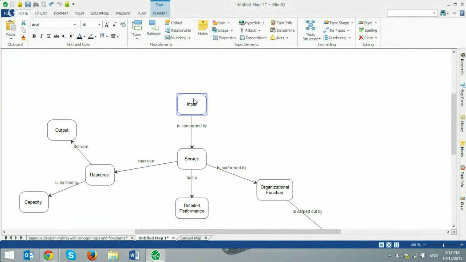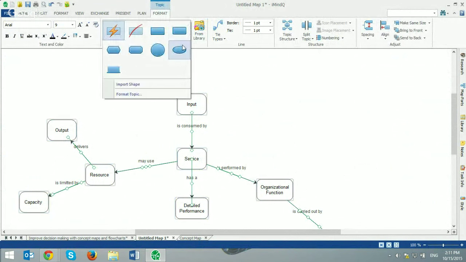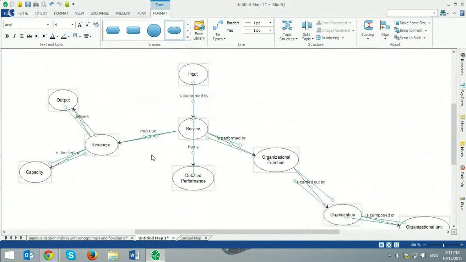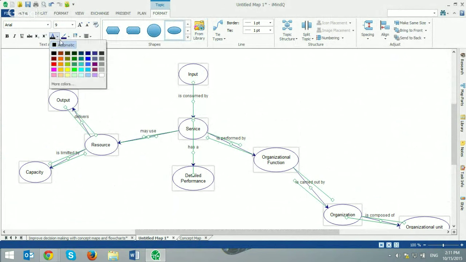or select all nodes. And if you want to change their shape, go to the topic format ribbon, and from the shapes library, you can choose any other option you want to. Let's say this. It'll get a new design and a new look. You can change the line color. I'll choose blue. And I can also change the text color, also blue.